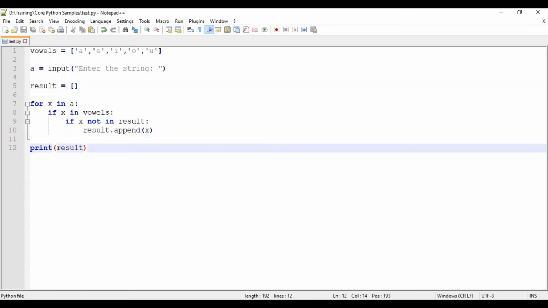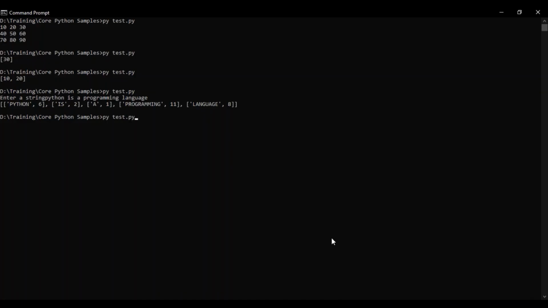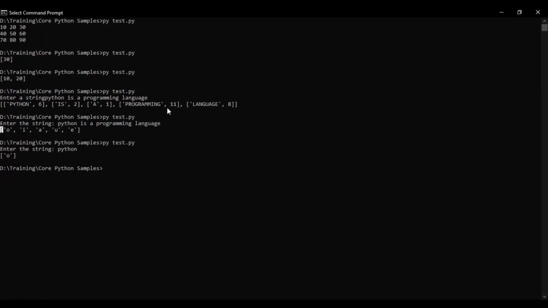I'll save this code and run it. Enter the string. Let me give this string itself. Python is a programming language. So I get, okay, I got, I think everything is used. To better explain, let me have it as Python alone. So in this, I guess we will be getting only O. So only O is used. So by this, we can get the list of vowels present inside a particular string.